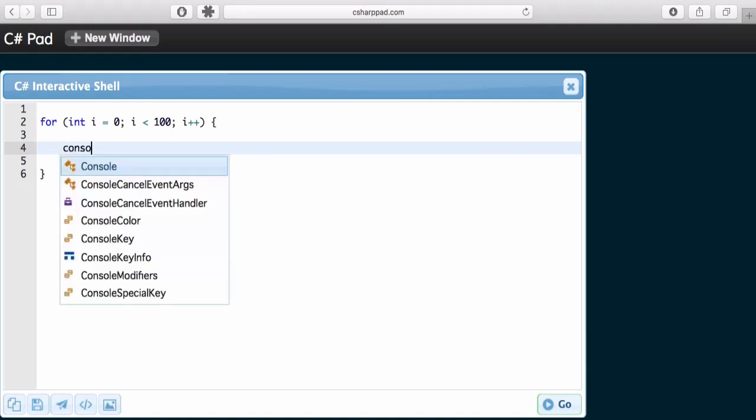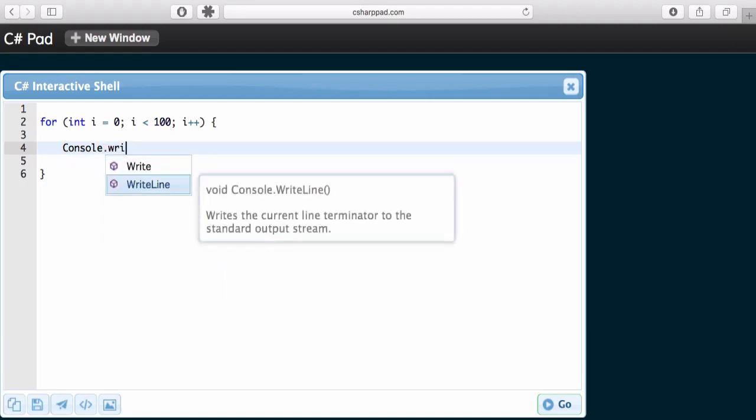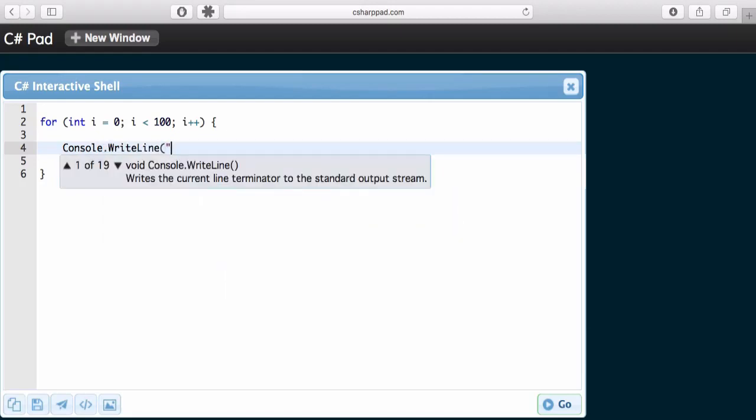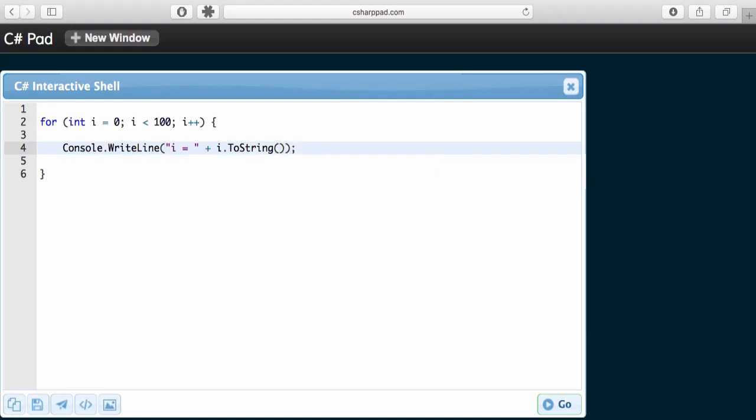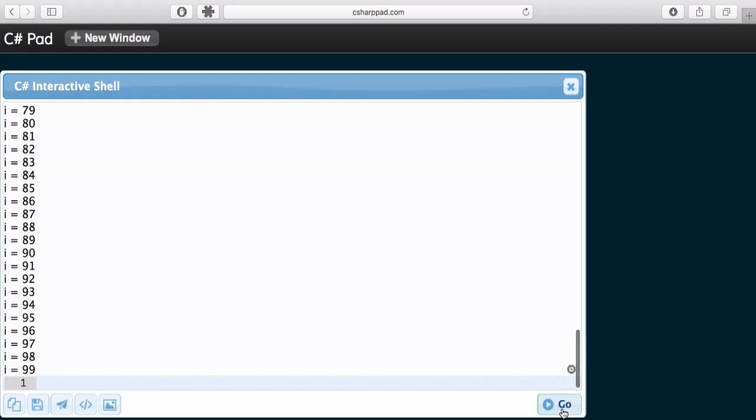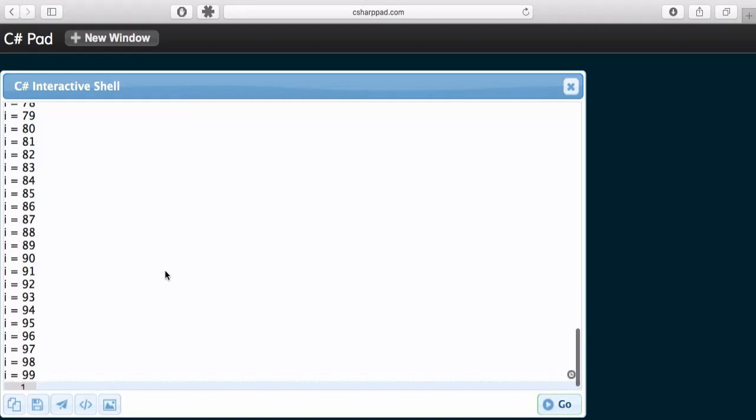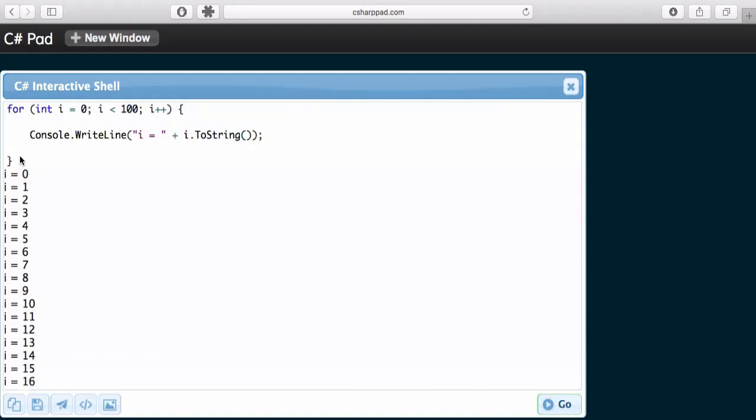So let's try our Console.WriteLine inside of this loop. "i is equal to " plus i.ToString(). Let's click go, and there we have our values printed out. You'll also notice this is a lot shorter and more compact when we come to run our code.